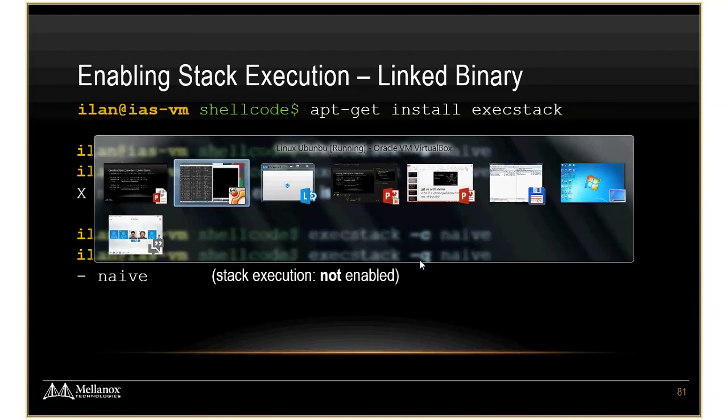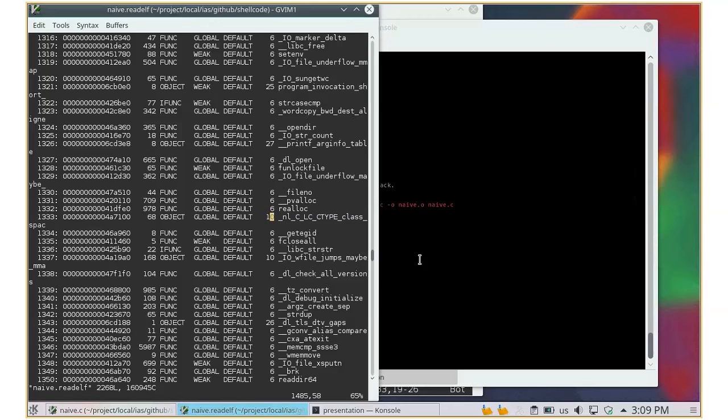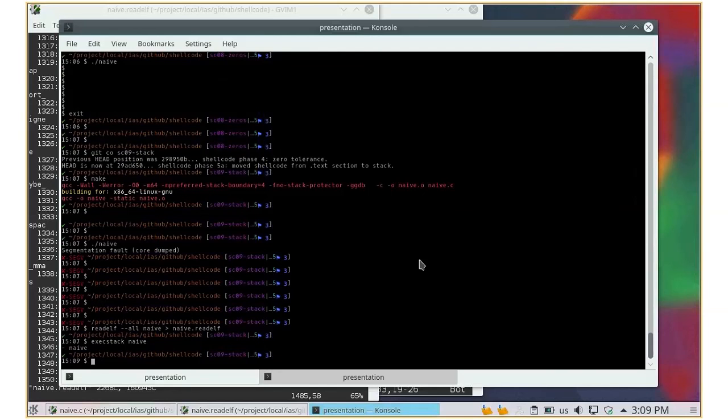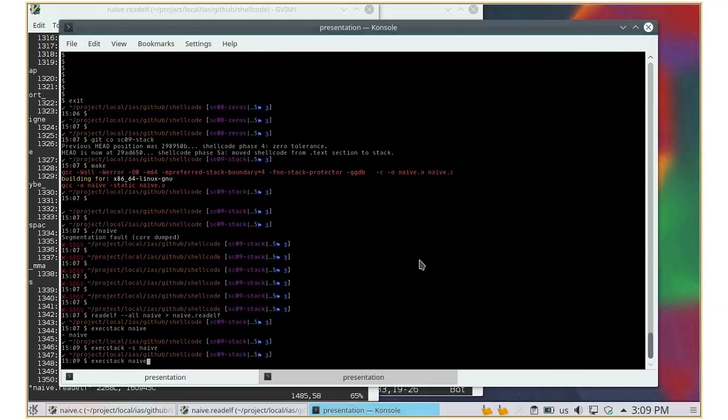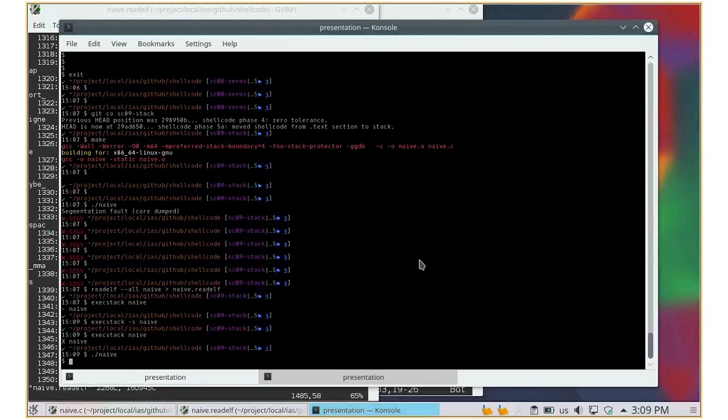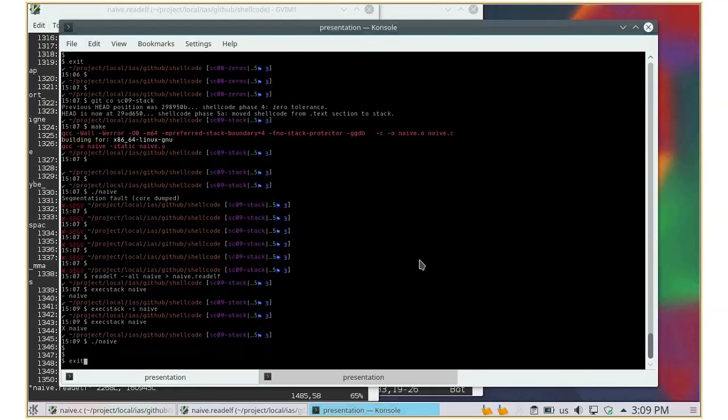So of course, if I run execstack on naive, what am I going to get? Minus. A minus. How am I going to set it? With the -s. And if I check it again, now there's an X telling me that the stack is now executable. And if I now run naive, it works.